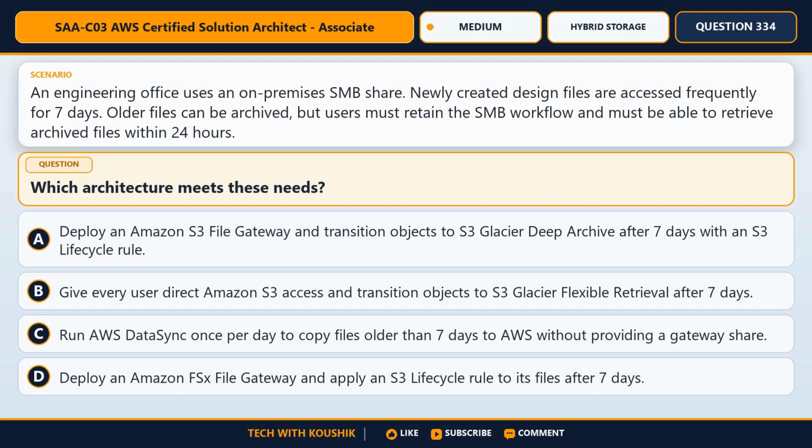Question number 334. An engineering office uses an on-premises SMB share. Newly created design files are accessed frequently for 7 days. Older files can be archived, but users must retain the SMB workflow and must be able to retrieve archived files within 24 hours. Which architecture meets these needs?